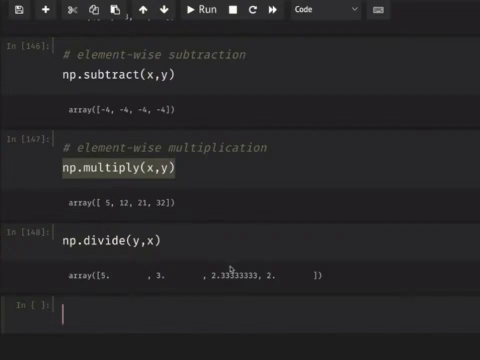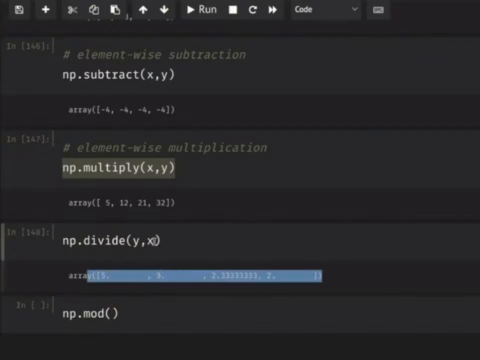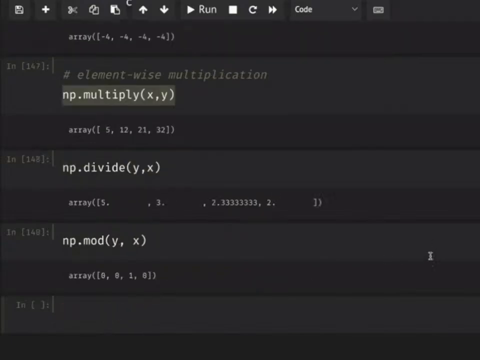A lot of other ones like np.mod. Now mod gives you the remainder. So this is basically when you're dividing y by x, mod will give you the remainder of when y is divided by x.